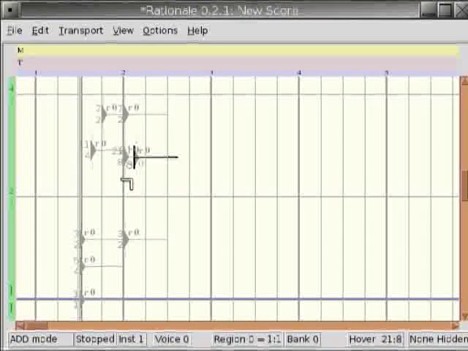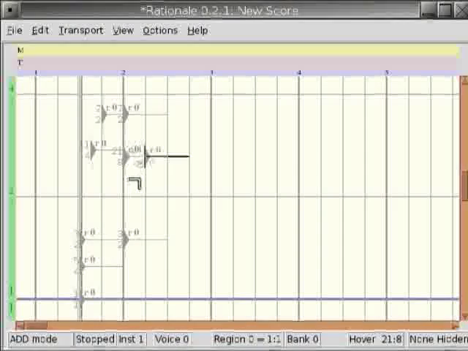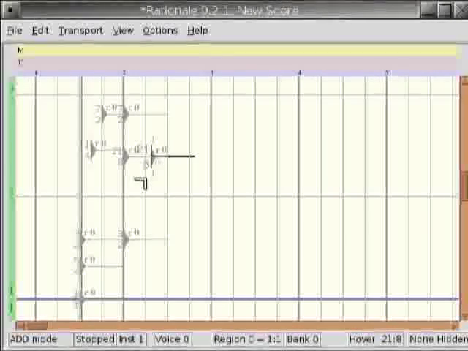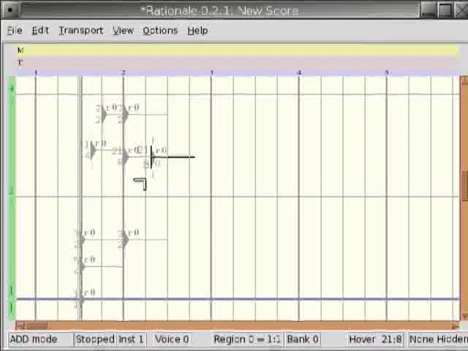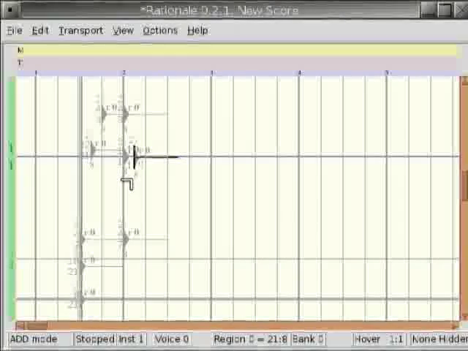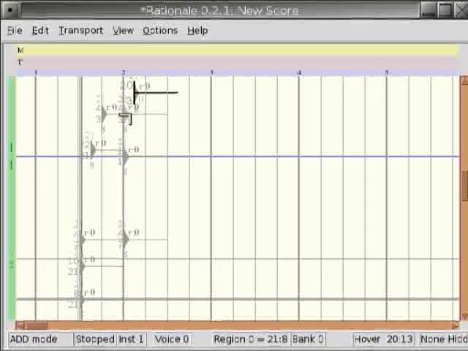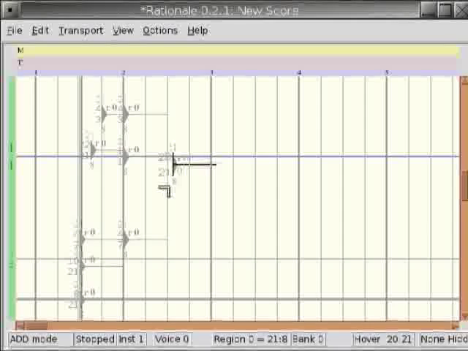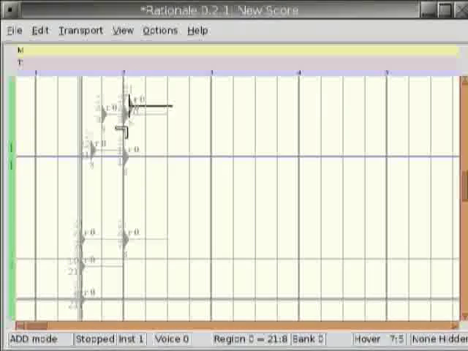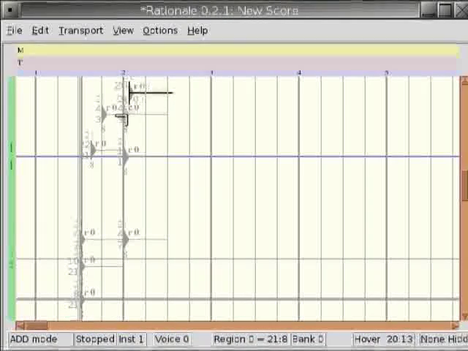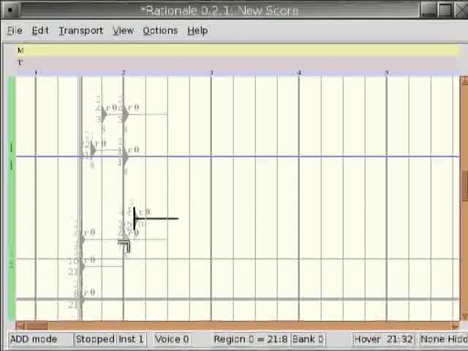21 over 8. Why? Now if I hold my hover over 21 over 8 and I hit T, now 21 over 8 is the new tonal center. And you'll see that all the notes now say 21 over 8 around them, and this has become 1 over 1. This 7 over 2 has become 4 over 3, and 3 over 2 has become 4 over 7.